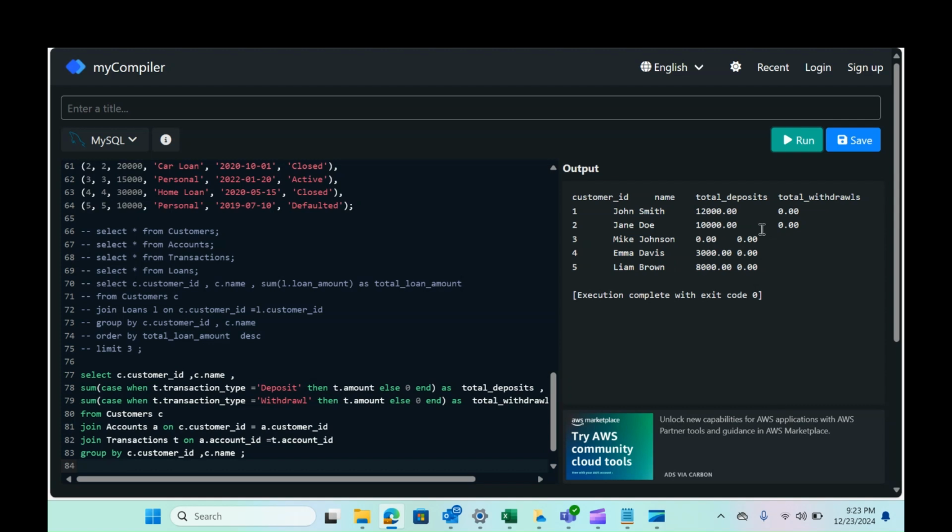And I think if you can see once again that for the customer ID 1, it is John Smith, total deposits is 12,000, withdrawal is 0. Jane Doe has 10,000, deposit is 0. Mike Johnson has no deposit and no withdrawal, and similarly for Emma and Liam. Perfect. So we have got the successful output.